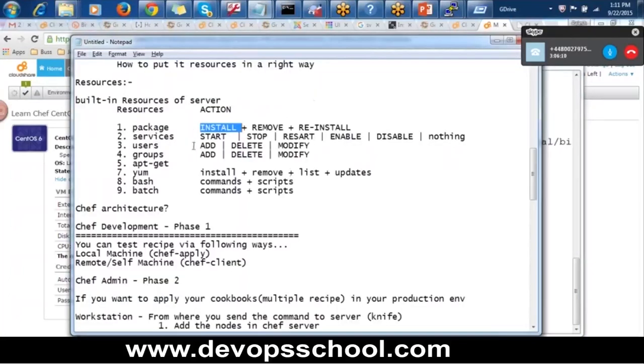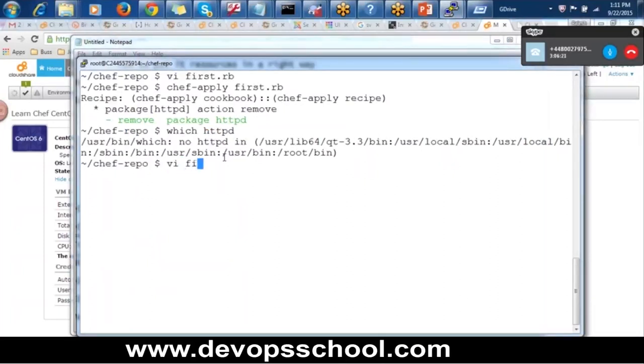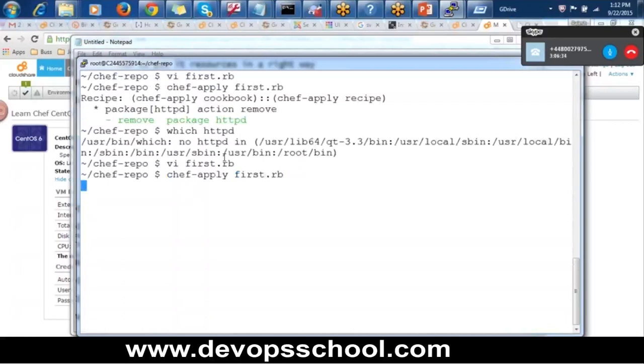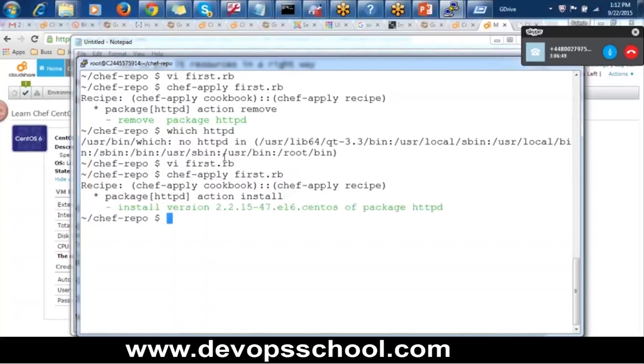So what I was trying to say is each resource has one default action, and for the rest of the options, if you want to try them out, you have to mention them explicitly. That is what I did. Even if I try this one, it will behave the same way. Now I'm installing it. Now it has installed. I run which httpd, and it says it has been installed in usr sbin httpd. That is the way we use packages. Each resource follows the same rules.